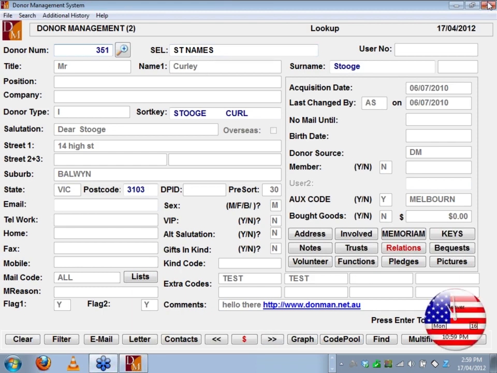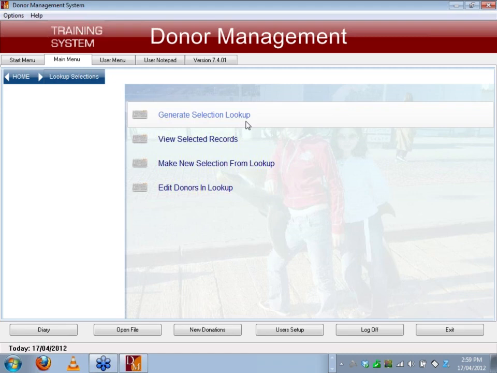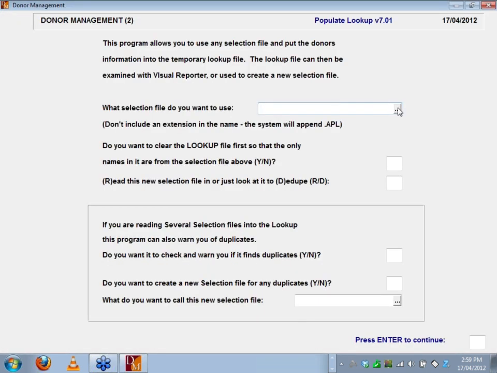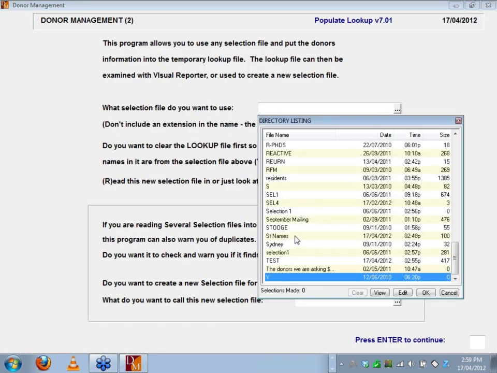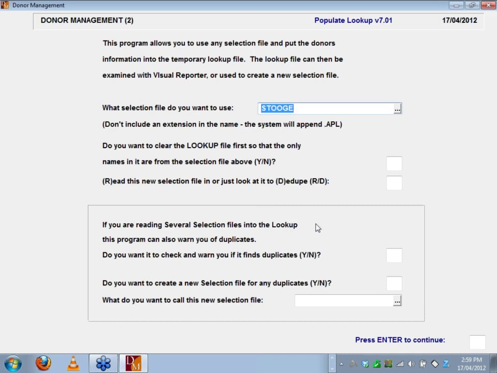Now, if I then decide I want to read another selection file in and dedupe them, I can go to Generate Selection Lookup again, and this time I'll pick a different one. I'll pick Exclude, whatever that one is, and it says there are 11 of them, and it says, do you want to clear the lookup for?